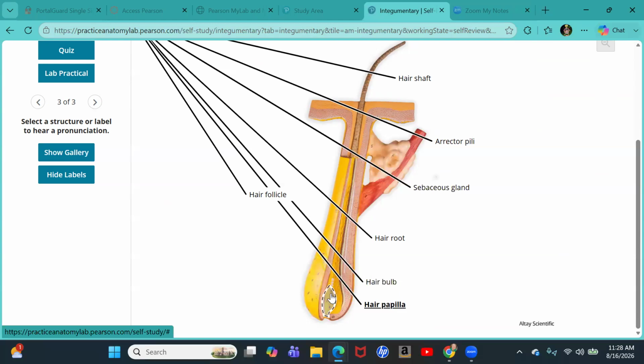The hair papilla here is the capillaries that provide the oxygen and nutrients to these dividing cells that are here in the matrix that aid in hair growth. And then you have this whole general area here, the hair bulb, which is the enlargement here of the hair root and contains the matrix and the papilla.